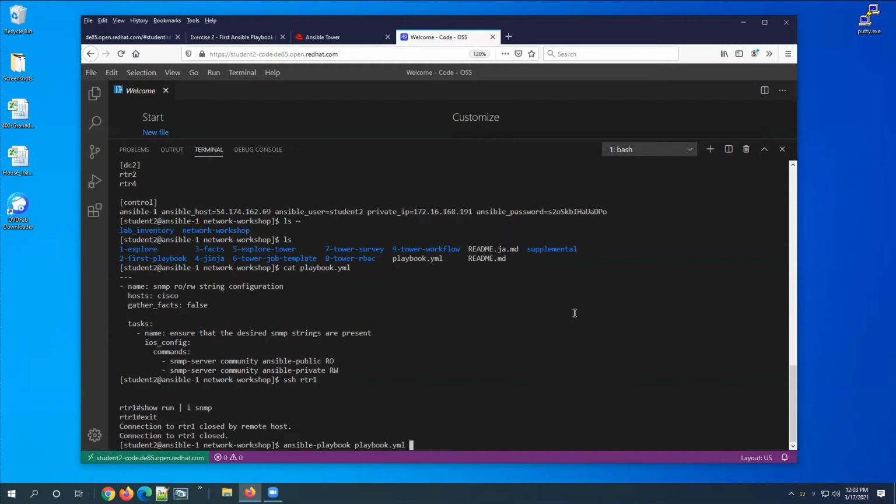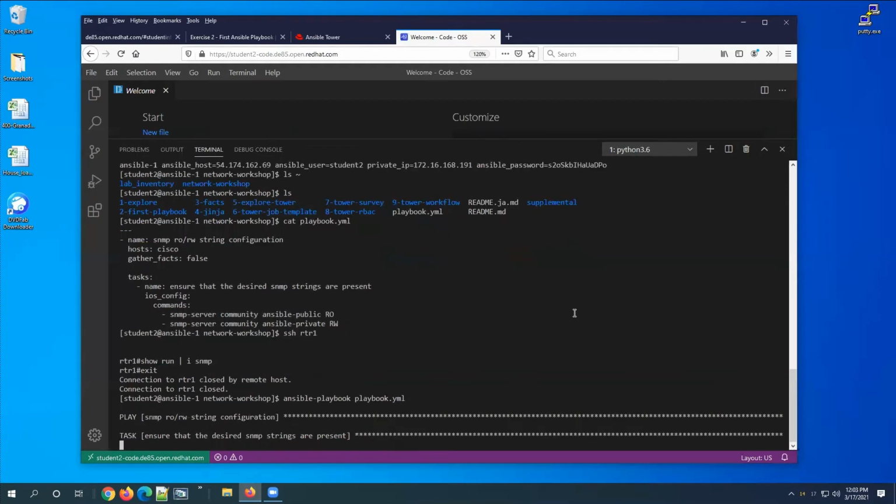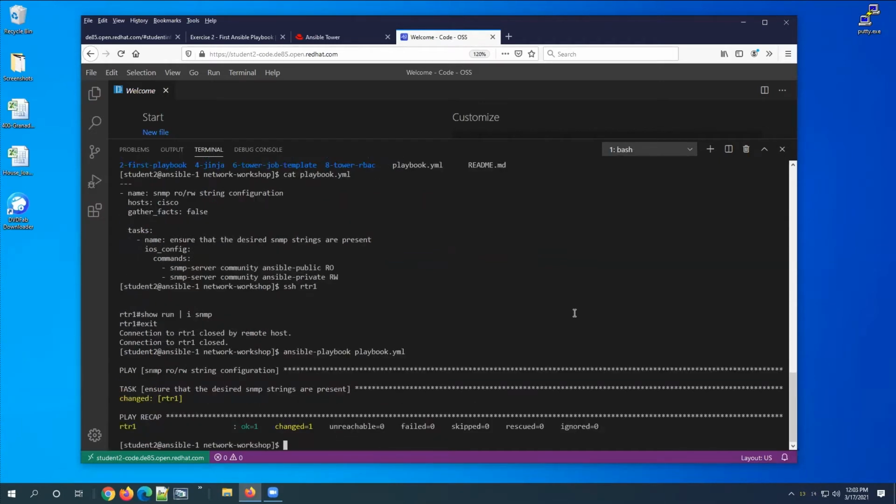For some reason, it doesn't like it on Firefox. But we'll run the command ansible-playbook, then a space and playbook.yml, and we see that we have one change on router 1.